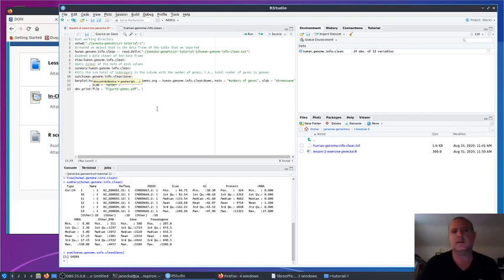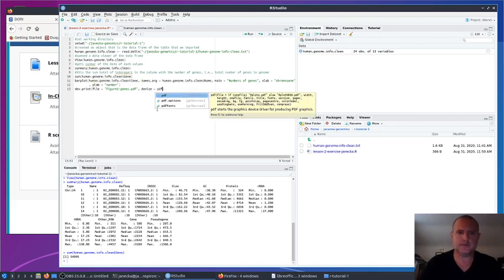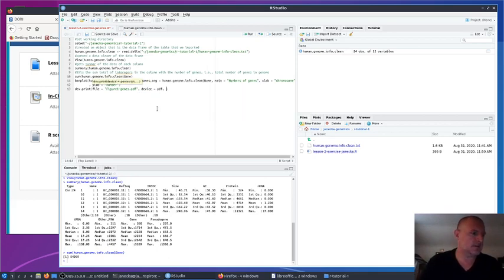And with that dev.print function, you can actually have it save in several different formats, right? And so we're going to specify what format it's going to be saved in with the device argument. So we're going to do device equals pdf, okay? And then finally, we're going to specify the width and height of the actual PDF figure, right? So width is going to be 8 and height is going to be 8.